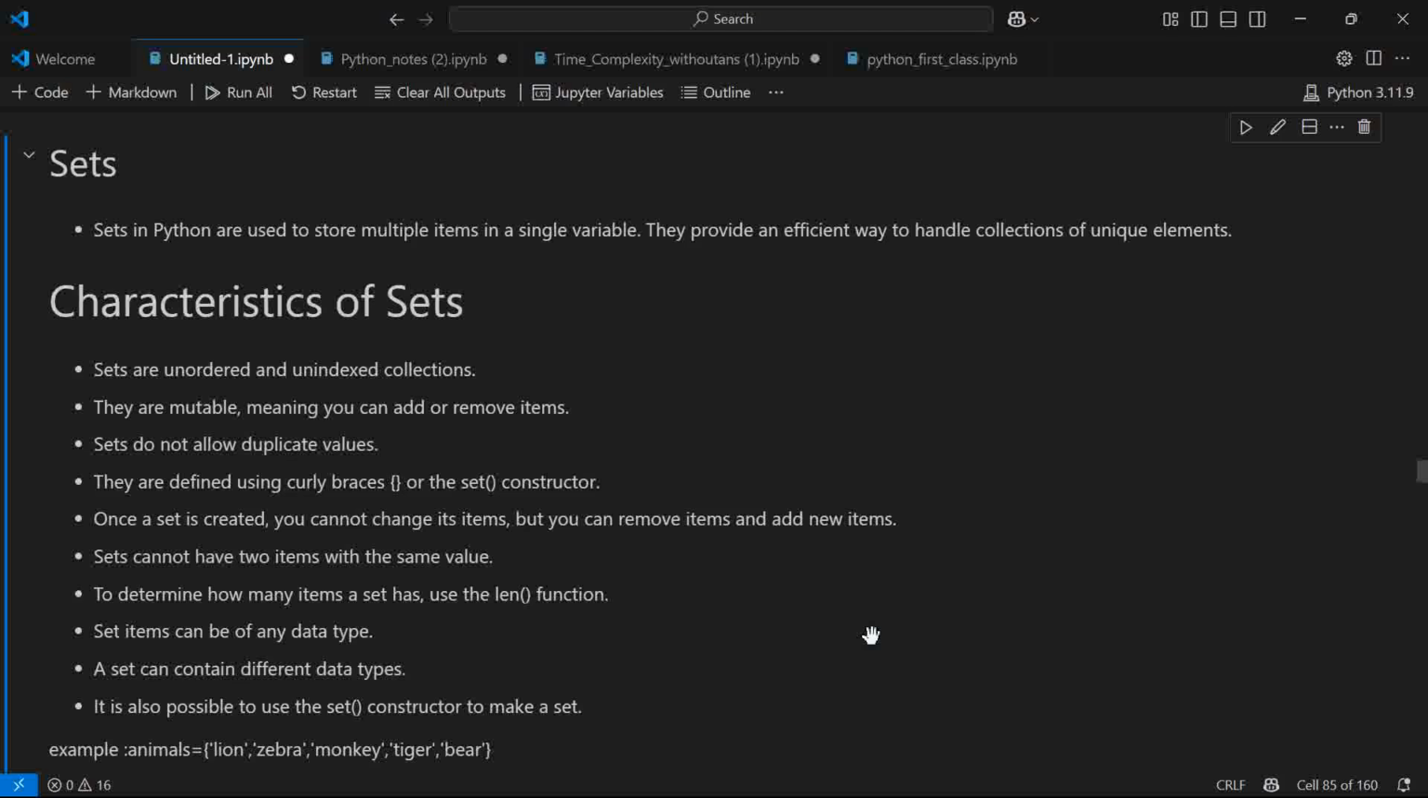Sets are unordered and unindexed collections. They are mutable, meaning you can add or remove items. Sets do not allow duplicate values. They are defined using curly braces or the set constructor. Once a set is created, you cannot change its items, but you can remove items and also add new items. Sets cannot have two items with the same value.